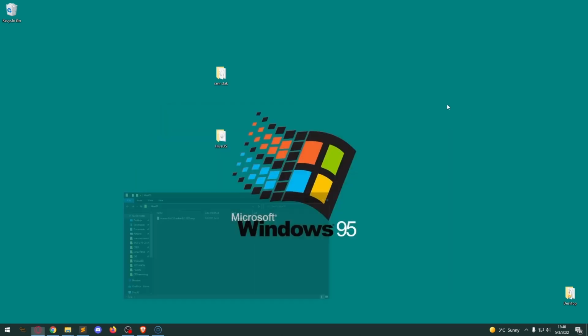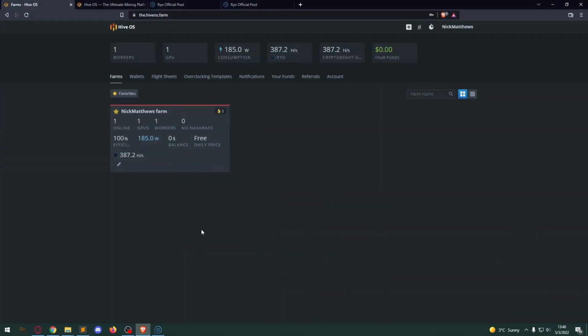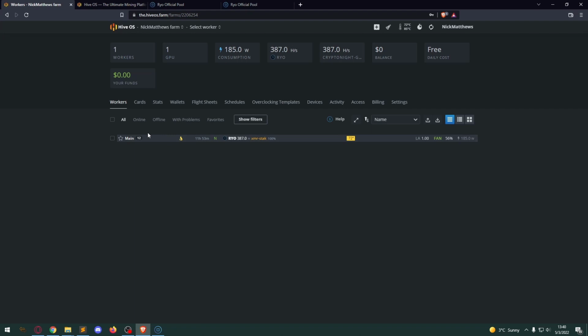So once you've finished writing the operating system and you've created an account and logged into HiveOS, you'll be greeted with a screen similar to this, but this won't be here, seeing as you haven't set up a farm and added a machine yet. So I'm going to walk through that process with you to show you how to do it.